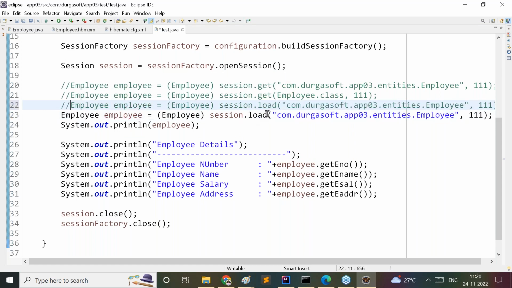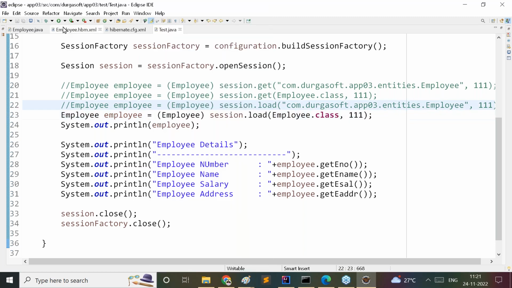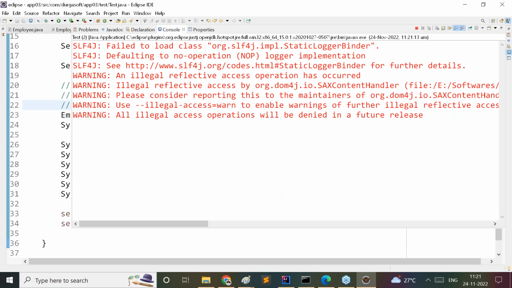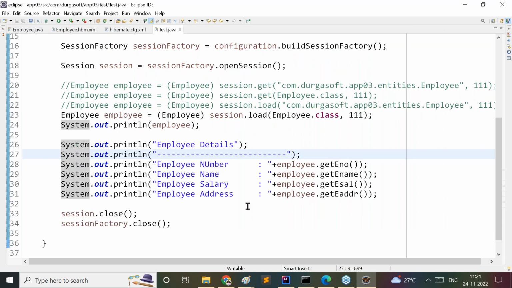Now in place of this, I want to specify Employee.class, only the load method. Still we are able to get the data from this. Okay, up to this there is no problem.